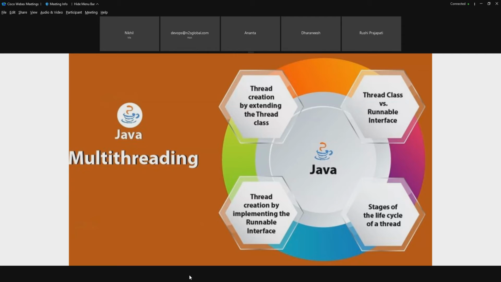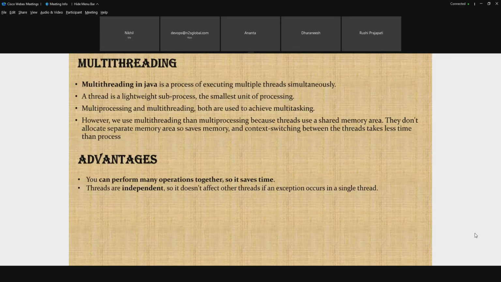So that's what multi-threading is, and how we can implement a thread process in Java, what the procedures are, and what life cycles are involved with it. That's what we're going to see. So, the process of executing multiple threads simultaneously. All these things you can note down.